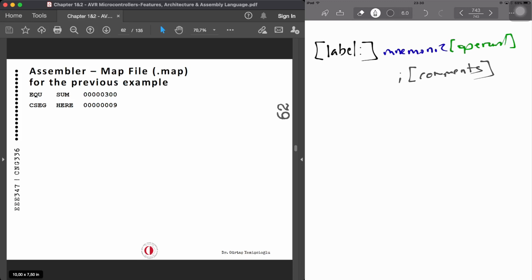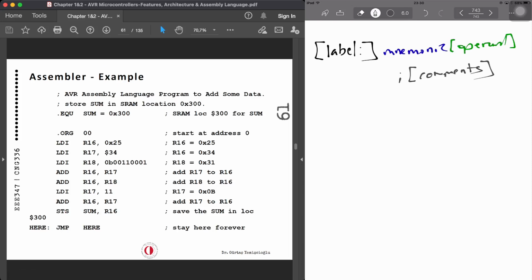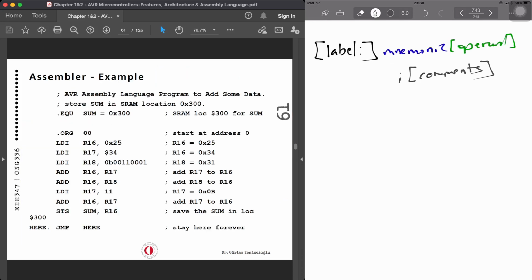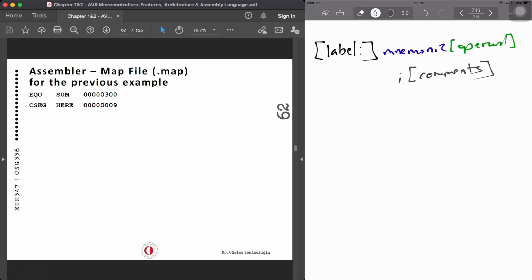Now, the assembler map file is generated after the source code, like .equ sum 300 is defined because over here we are setting the location for the sum. It's going to be in SRAM location 300, and we can say CSEC here it's going to be the instruction 9. Okay, so we are defining those so that we know where it is going to be staying forever.